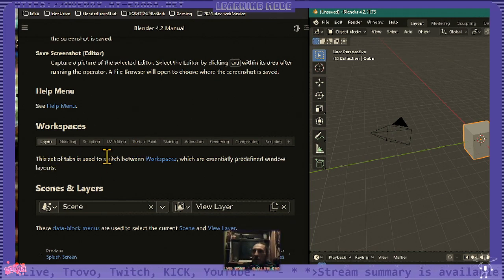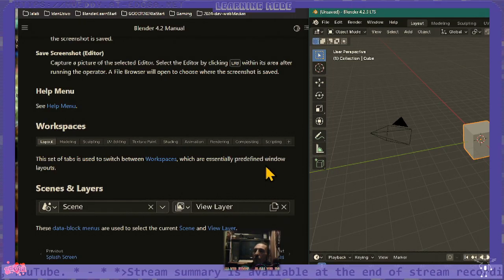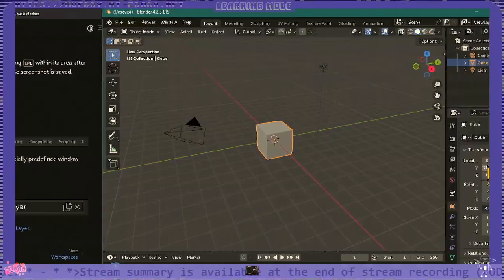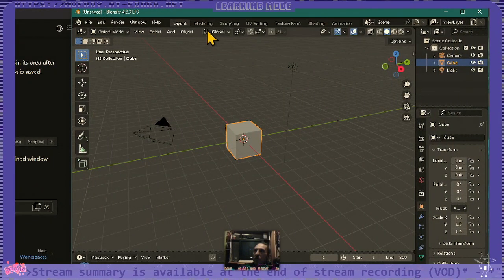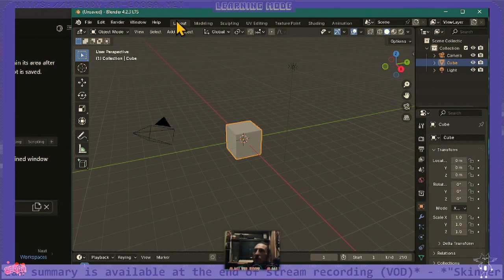It's a set of tabs. This set of tabs is used to switch between workspaces, which are essentially predefined window layouts. So layout, I can select. So this is just like a title. It's not a button, it's just a title for this group.